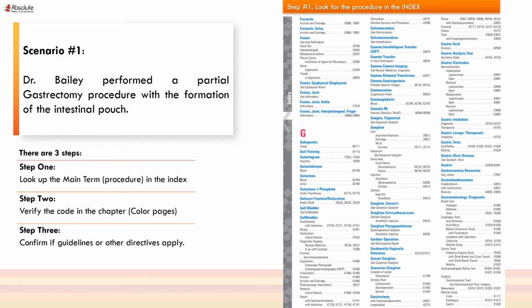So for our scenario here, the procedure we're looking for is gastrectomy. Following our steps, we're going to look up the main term, which would be the procedure, in your alphabetic index. I have here on your right a clipping of the whole page, because I want to let you see where you can find that procedure in your alphabetical index. It may look a little tiny on your screen, so if you want to use your CPT manual itself, that would actually be better. But I just wanted to show you that you can find that procedure right here in your alphabetical index under G. Look for gastrectomy, which would be down here.